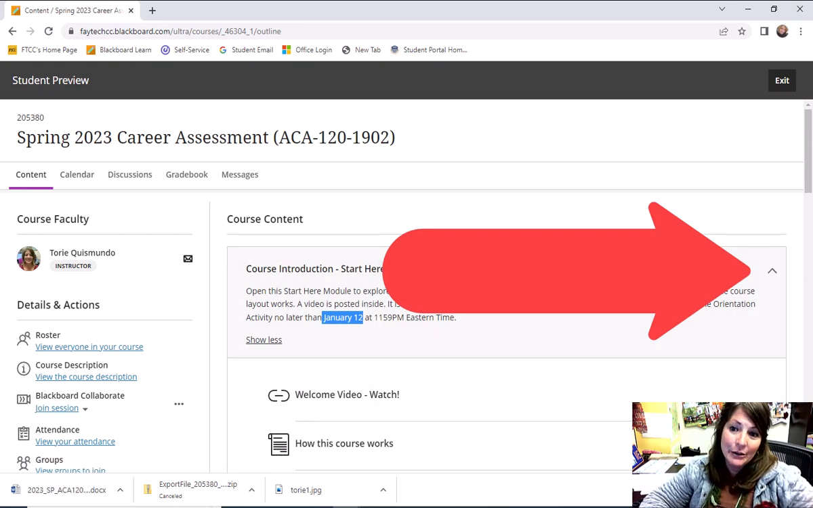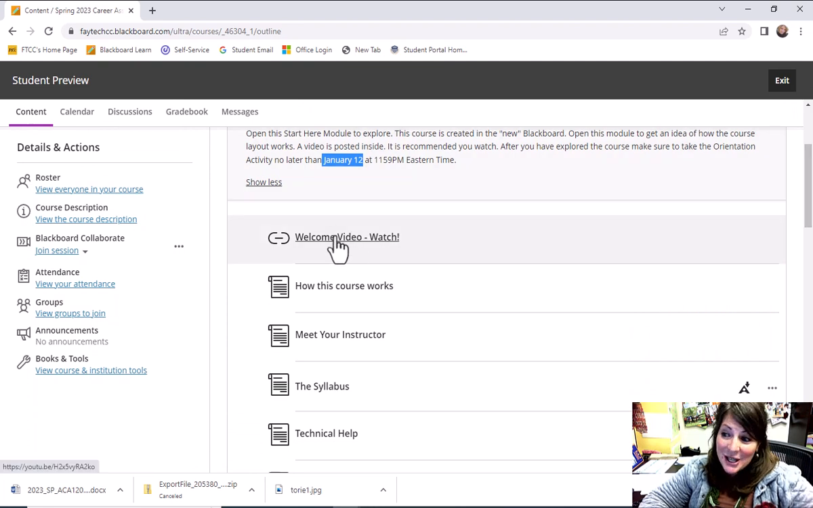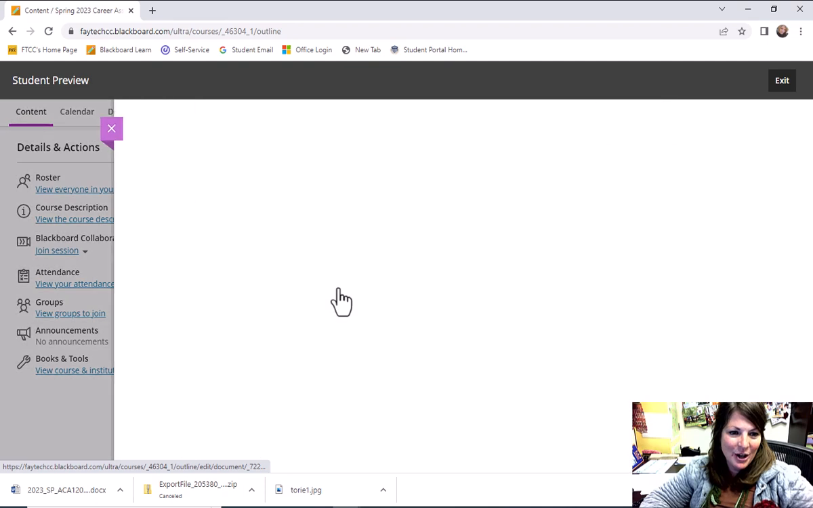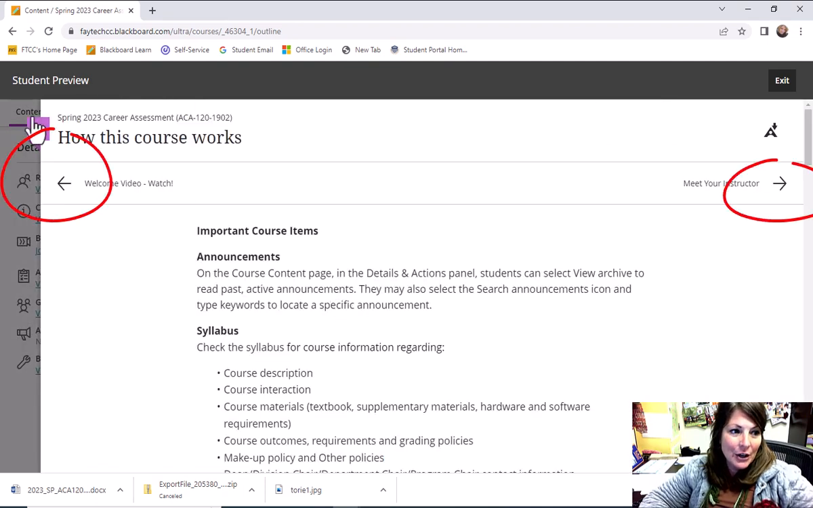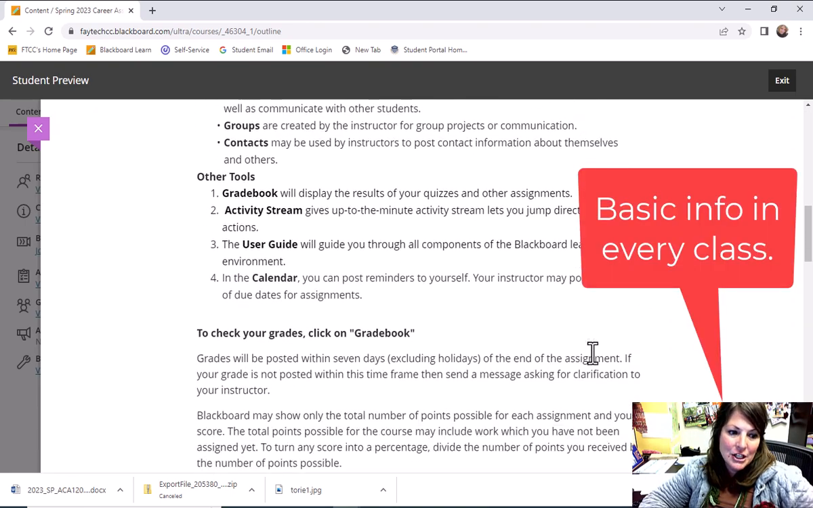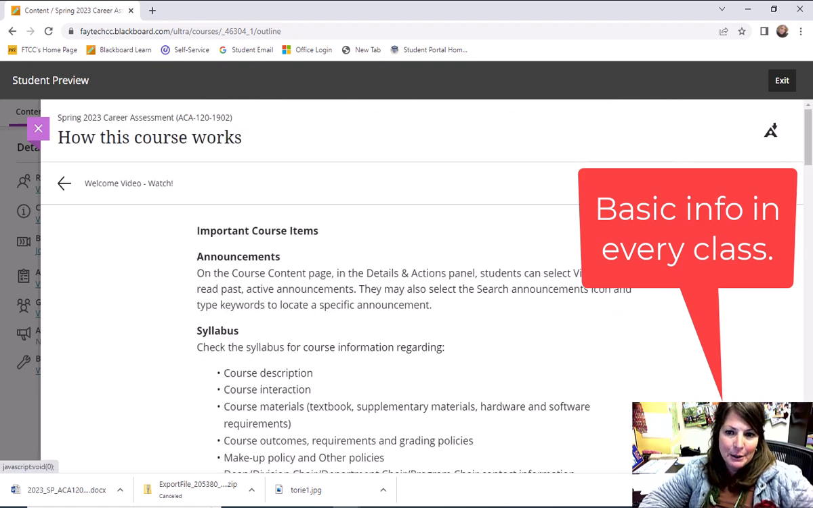So as I take a look at the course, there's a welcome video, which you guys are watching now. Then you'll see information on how this course works. And you can either click this X out and go back to that main menu or use these arrows and go backwards and forwards. So this area is just going to tell you how this course works, gives you an idea of your syllabus, your assignment information, other tools, and this is basically the layout of the Blackboard system.